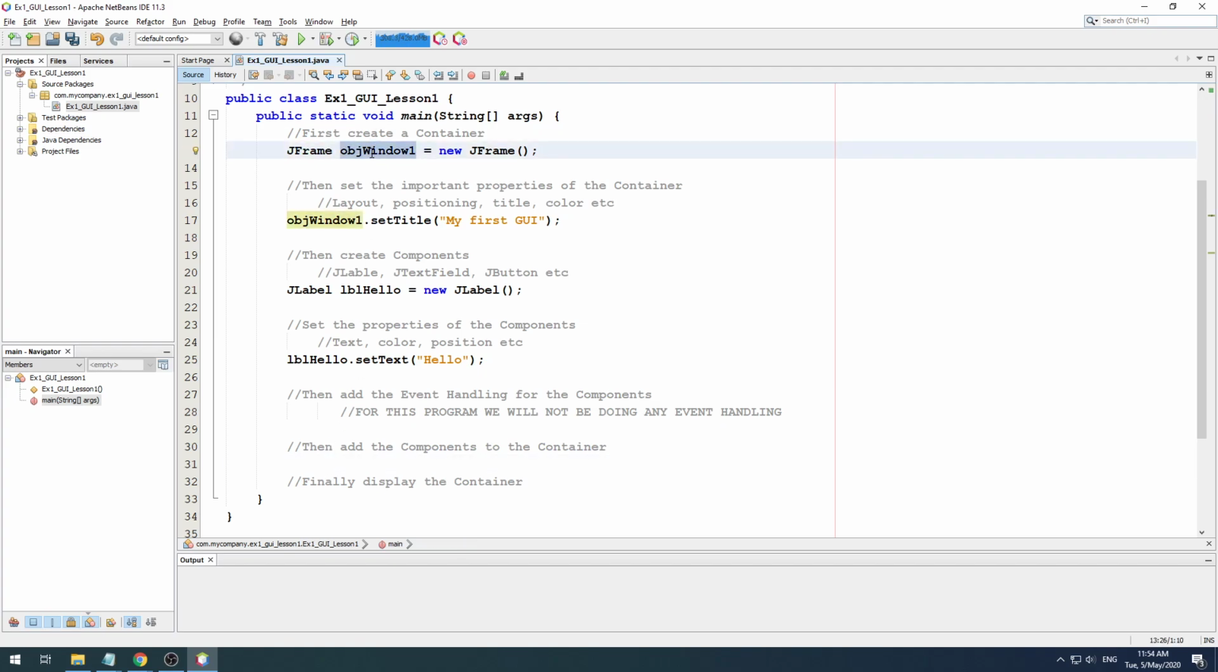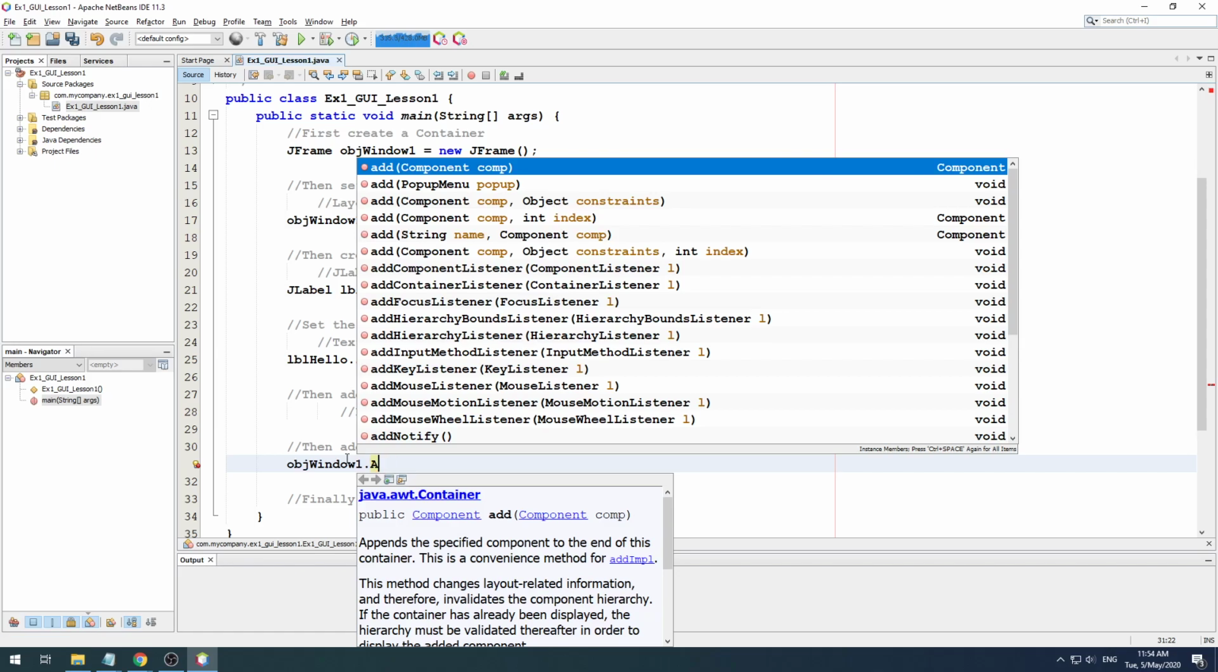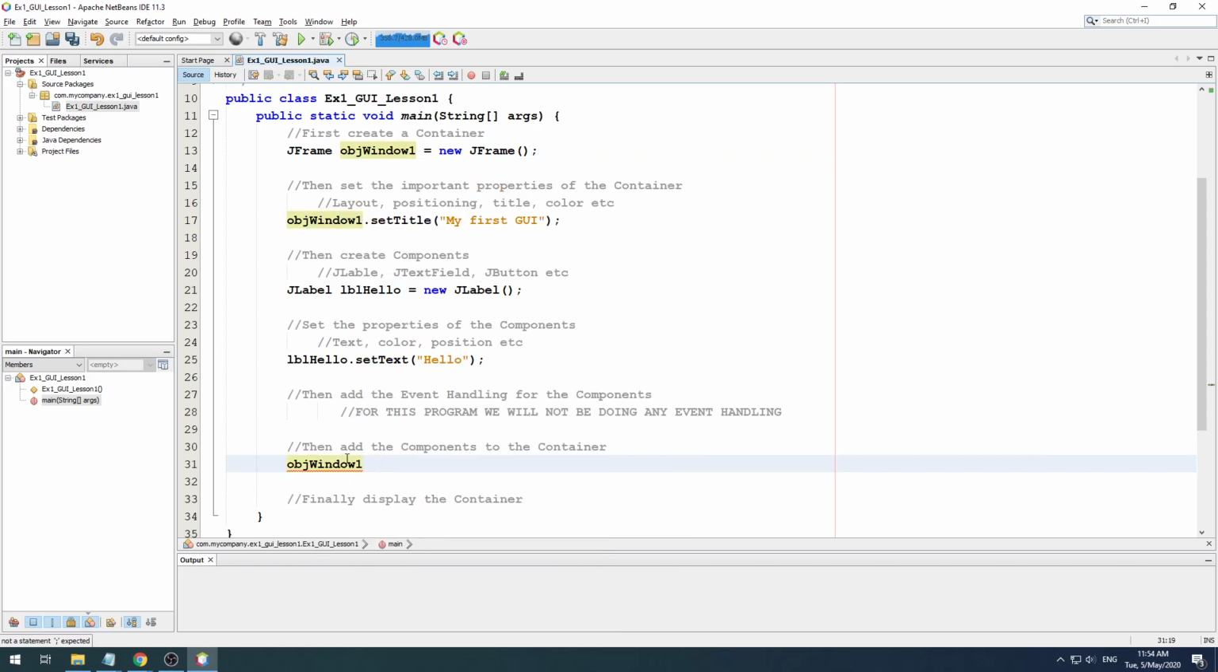So I will take the JFrame object, and then there's a method called add, something very important, right? So you'll be adding. What are you going to add to the window? You're going to add your label. So you'll say lbl hello. Now one thing very important is when you add the label, the question is where will the label get positioned, right? Is it at the beginning of the window, or is it at the left or right?